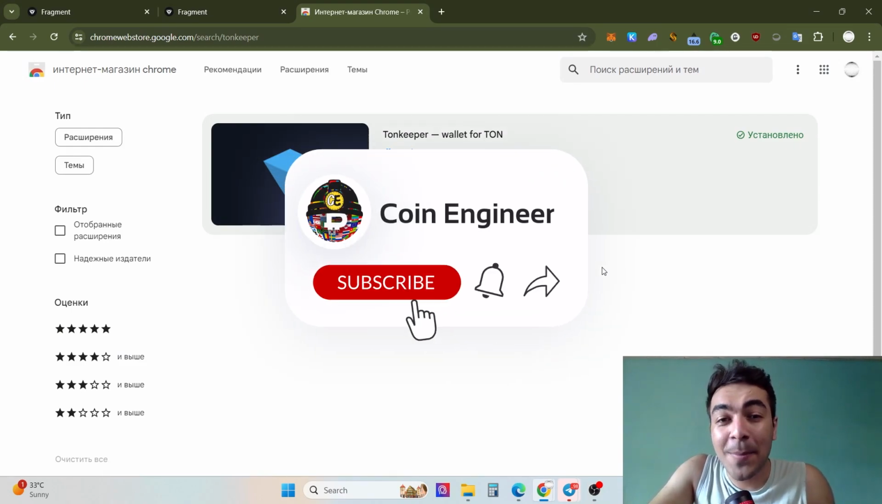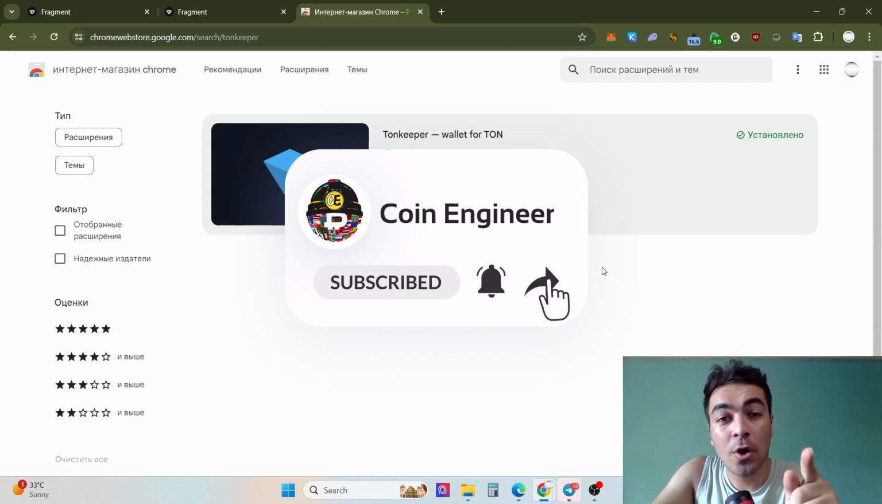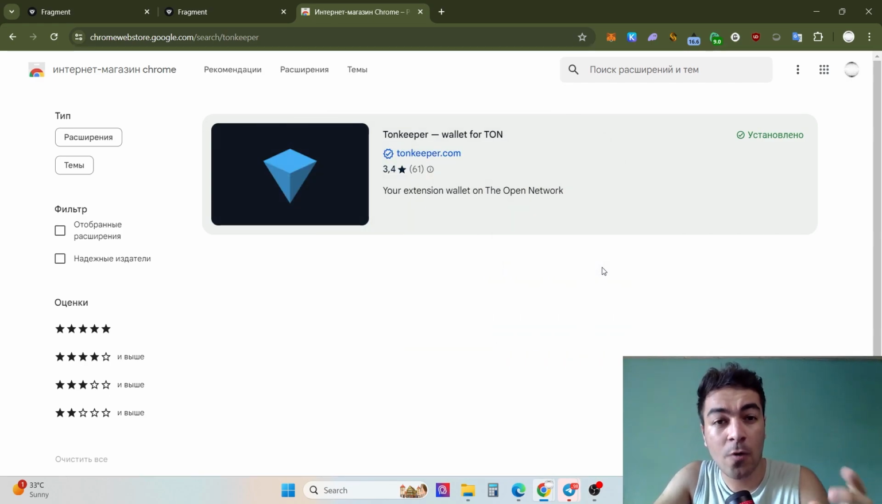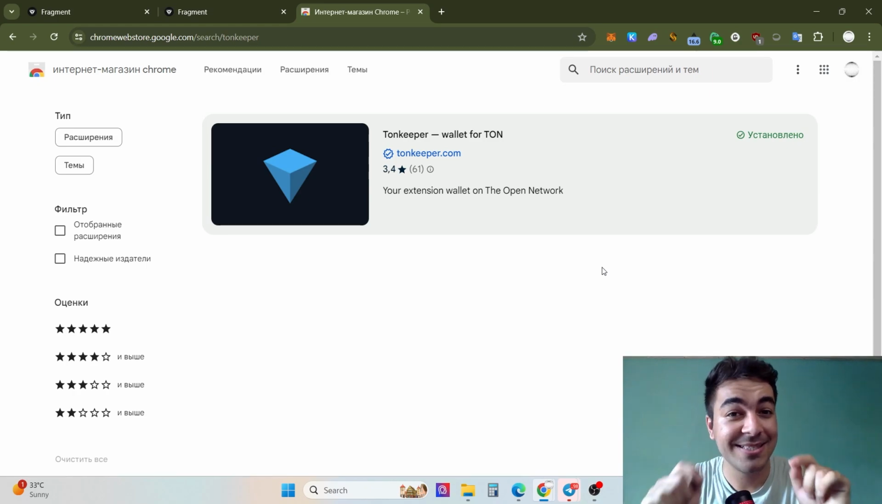Today I'm going to explain how you can use Tonkeeper: how to deposit, how to withdraw, how to send crypto and everything else in there. Let's get started.